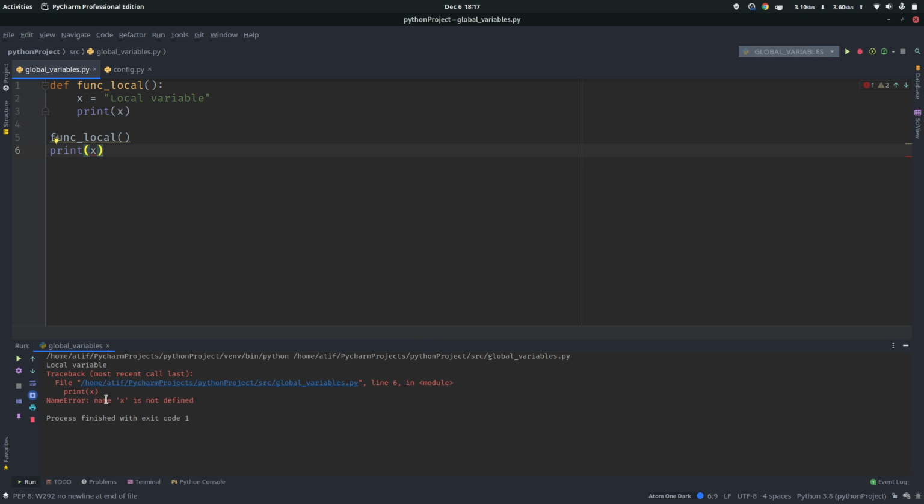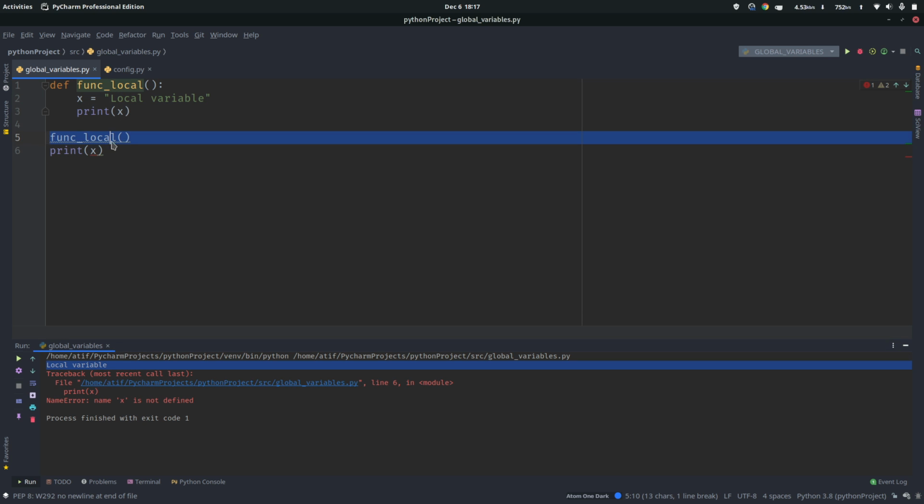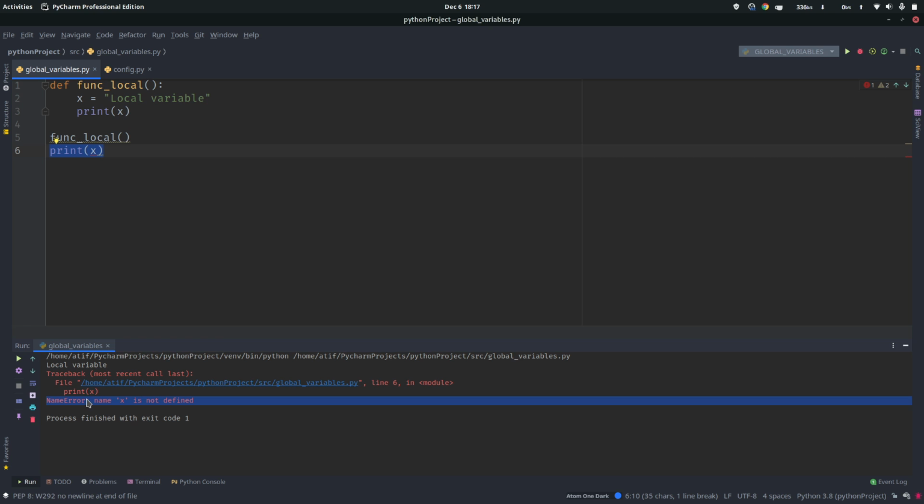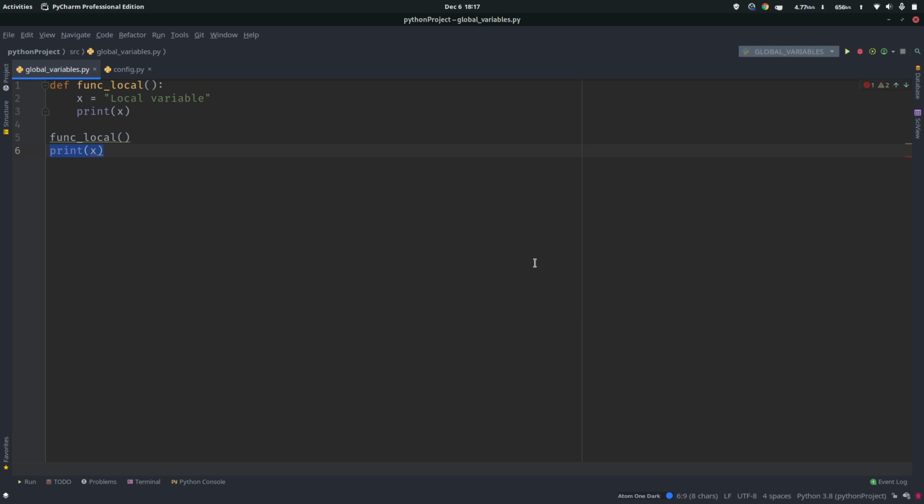You can see what it's giving, right? First it printed "local variable", whatever was defined in our function. When our function was called, it printed it, and then we tried to access the local variable x. It gave us an error saying name x is not defined. So any variable that is created inside a function is a local variable and can be used only inside that function.